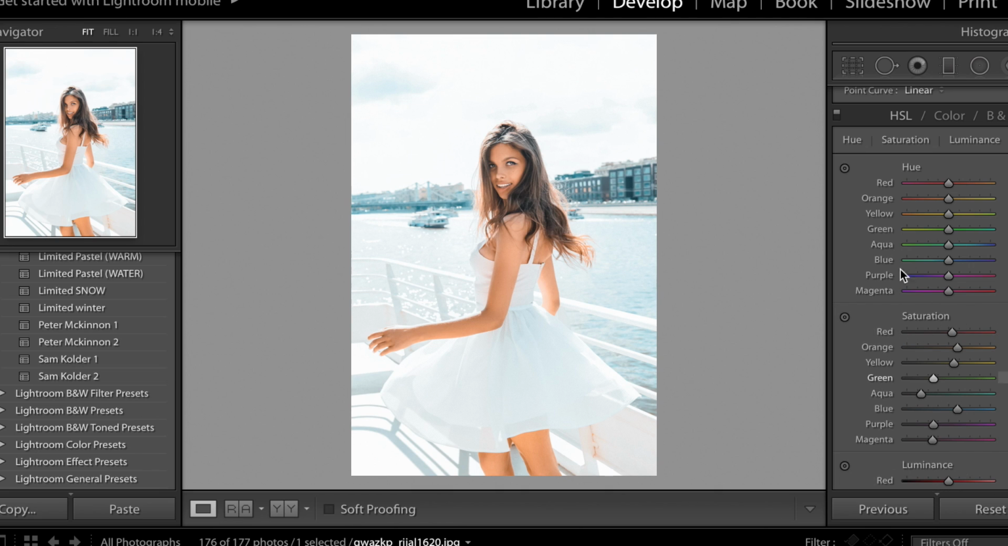Okay, so that's the saturation slider done, and the next thing you could do is play around with the hue sliders. All this will do is change the colour to whatever colour you want. So for example here, if I select the blue slider and I drag it left, it makes it teal. If I drag it to the right, it makes it more purple. I'm going to just probably drag it ever so slightly up to the right, just because I don't want to overdo it on the teals.